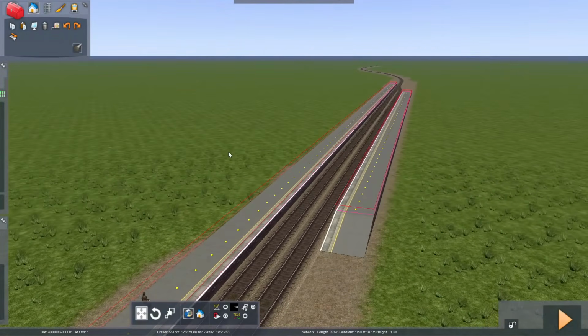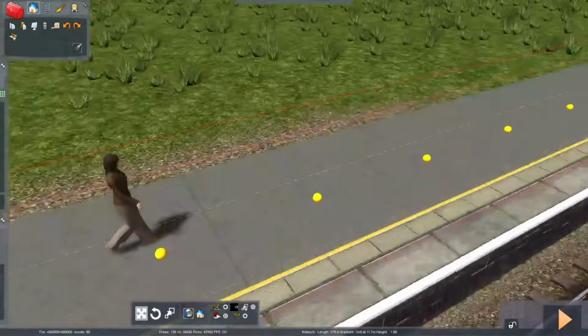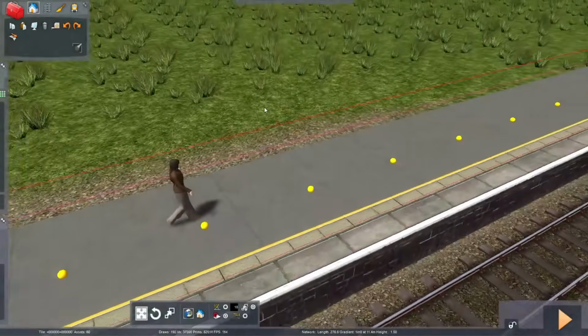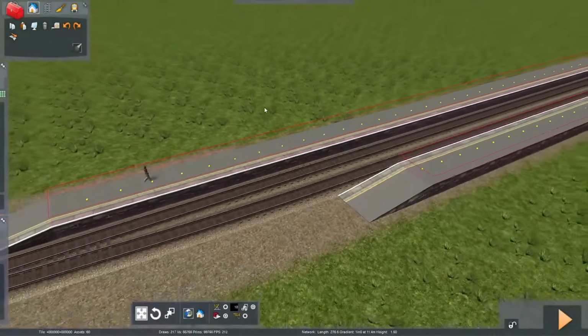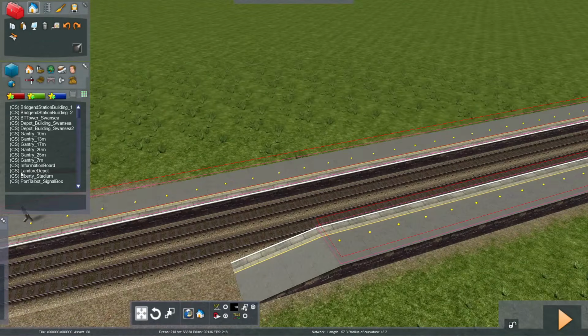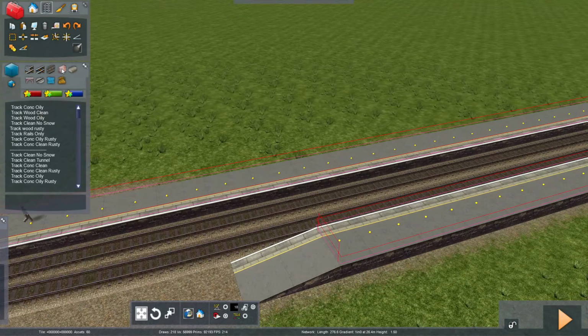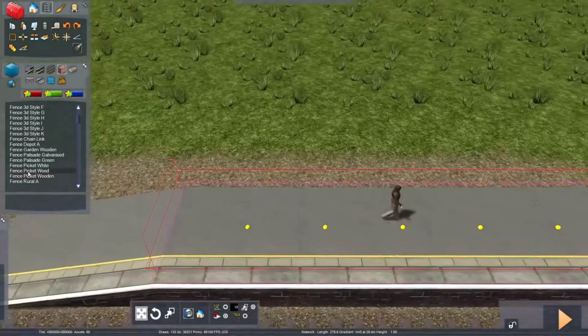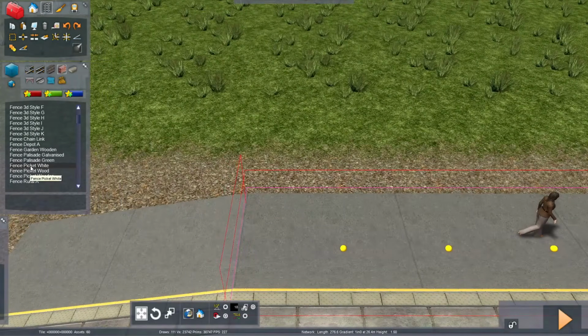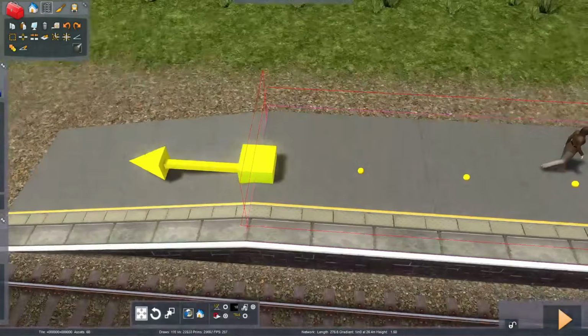So the last thing we're going to do in this video is add some fences to our platform so our passengers don't fall off. Now, you don't need to add these, but I like to add them for the detail. So if you go into the rail over here, and go onto the brick wall looking thing, you will see a whole bunch of stuff. My one I like to use is the fence picket white. If you hop onto this and snap it into place, here we go.